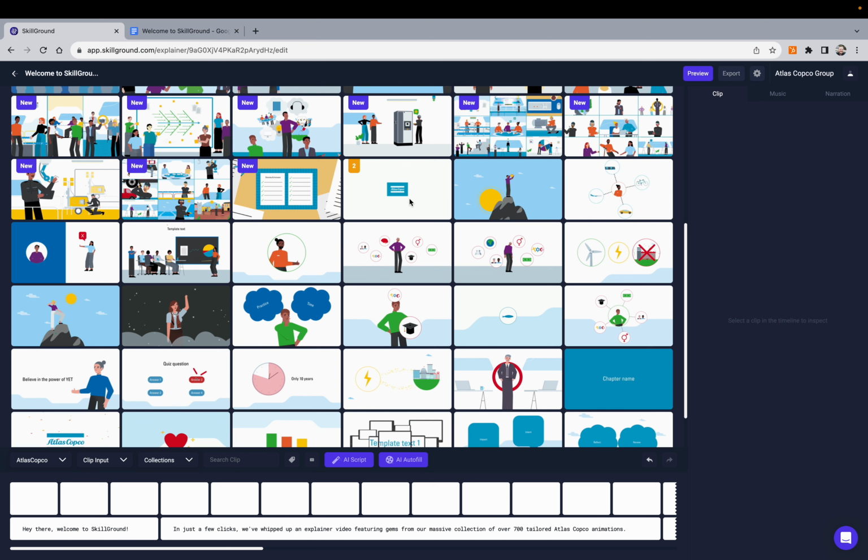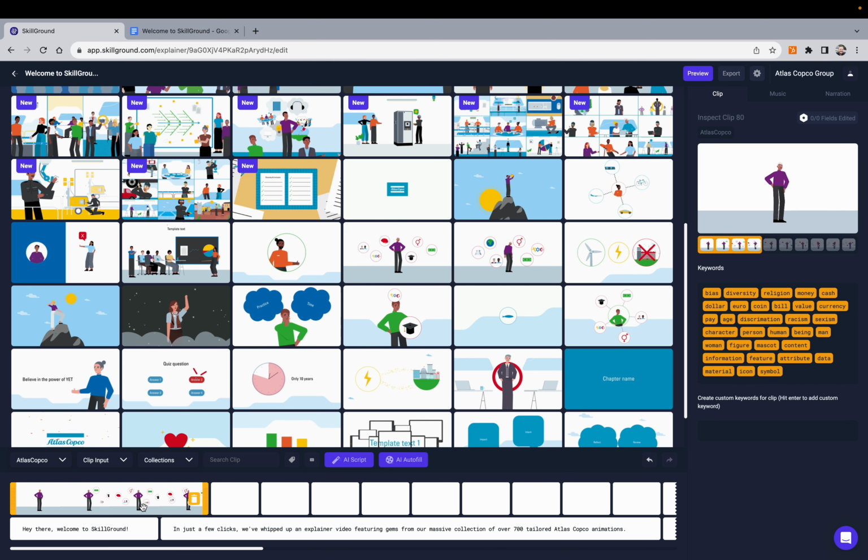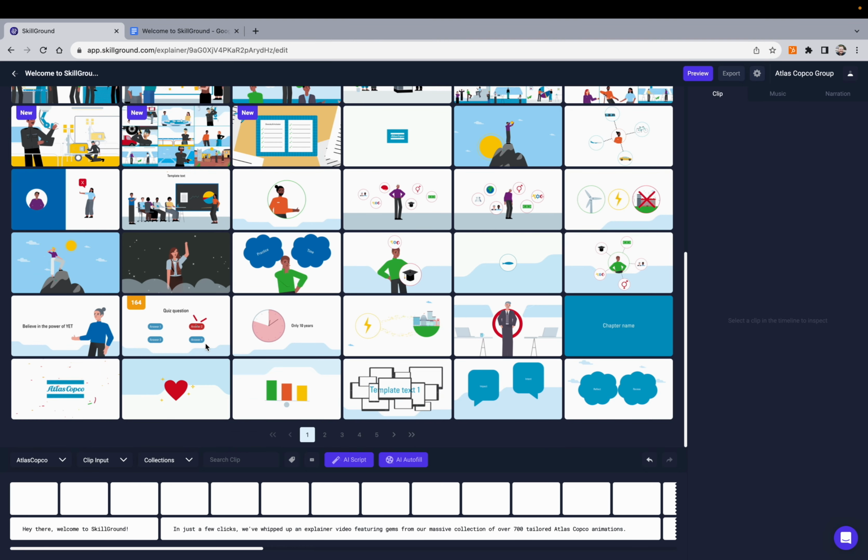So by hovering over one of these clips, I can see an animation playing and I can decide if this might be the right clip to use. Then I can drag that into the timeline. But with over 700 animations here, it can be hard to choose which animations to use. So we have a couple different filters and search options to make it a little bit easier.